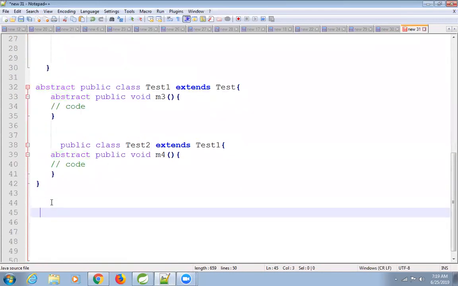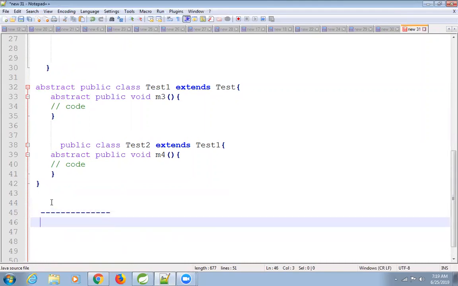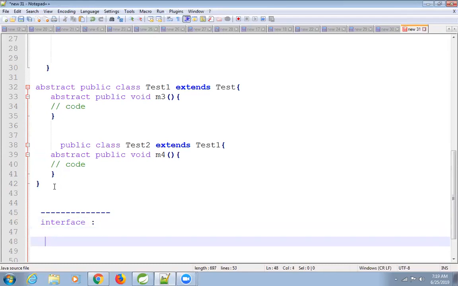So now we'll go to interfaces. What is an interface? What is the difference between an abstract class and an interface? Interfaces will contain all methods as abstract. In an interface, all methods are abstract.